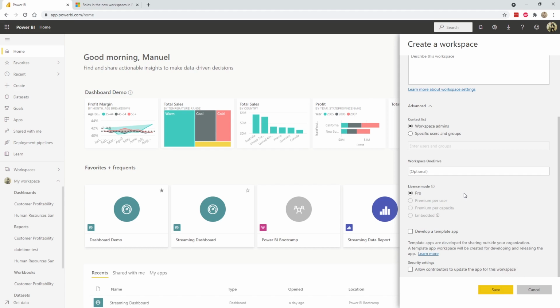Premium per user is newer, $20 per month. It takes advantage of some of those dedicated capacity features, but at an individual level. So you just have to take that into account and see if that's the route you want to go. There is a workspace specifically there so you can take advantage of those features. For Premium per user, you have to be a Premium per user account holder.